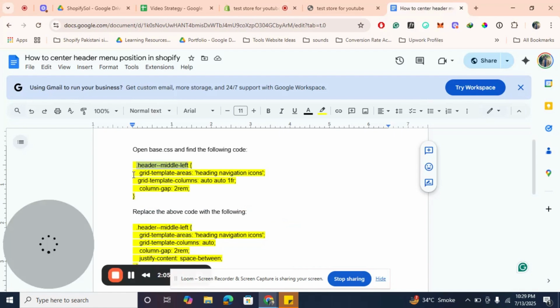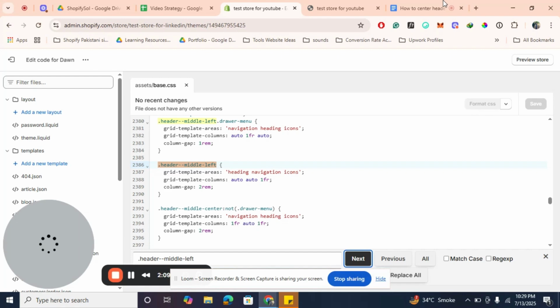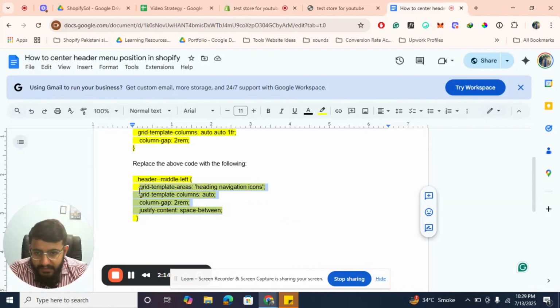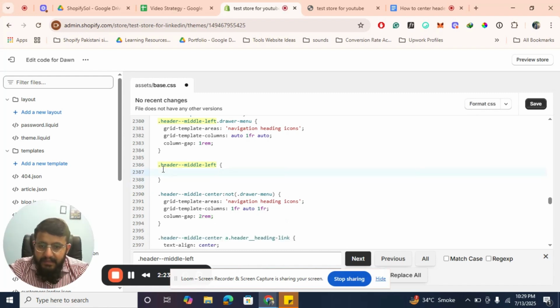As you can see, this is the code that you will see, and you just have to replace this code with the code that I have written. You just have to copy this stuff, not the class name, and then replace this code.